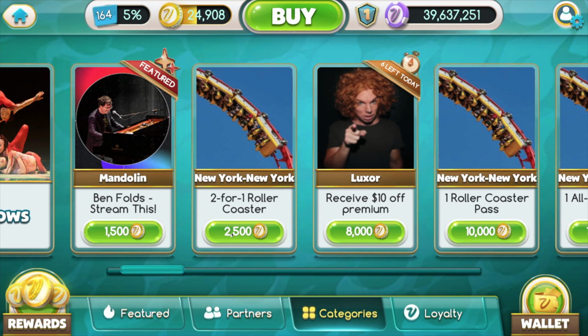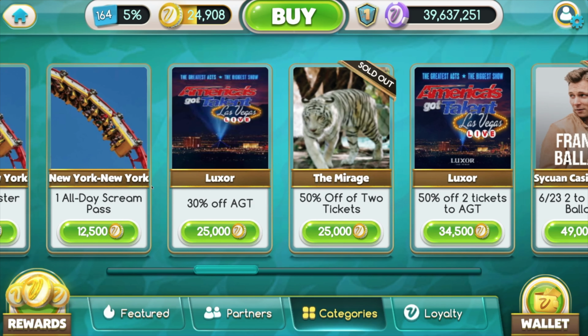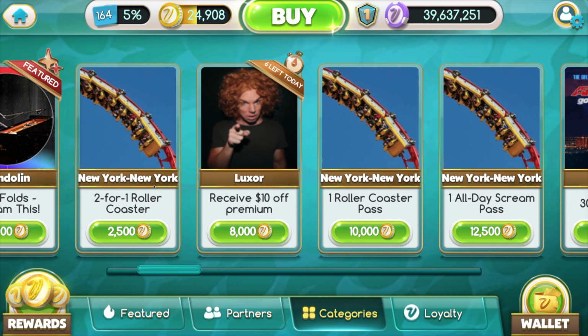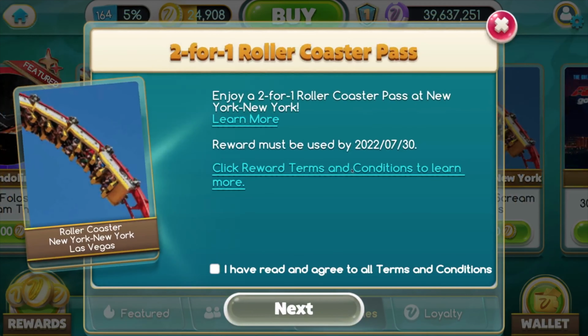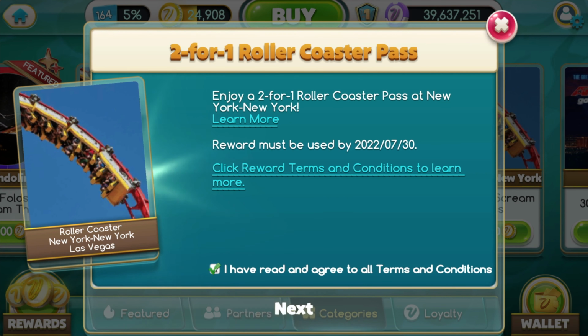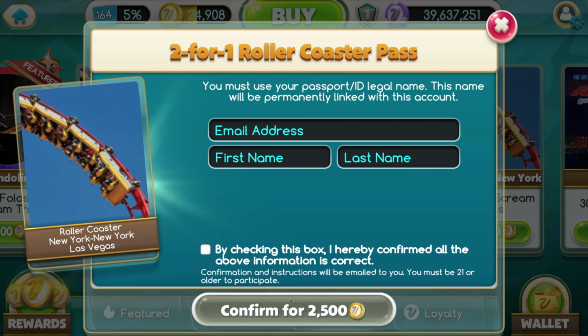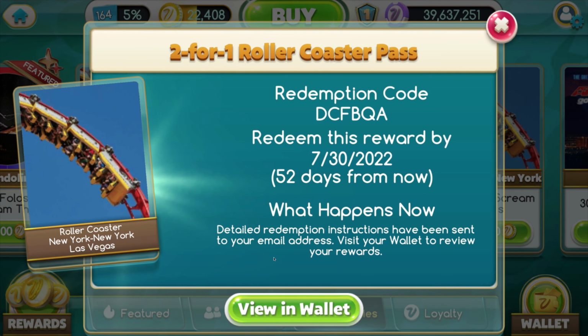Let's say I want to buy a reward, 2-for-1 roller coaster tickets for the New York roller coaster. It's 2,500 loyalty points. I can afford that, so I'm going to go ahead and buy this. It says the reward must be used by July 30th, so we're within that redemption window, obviously. So I am going to put in my information. All right, so I've purchased the roller coaster reward. Now I have a redemption code.